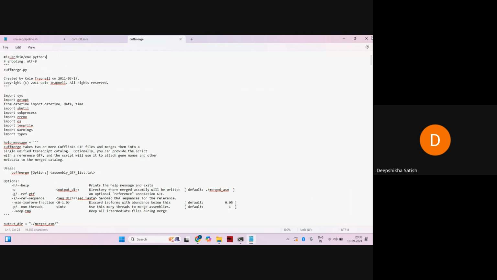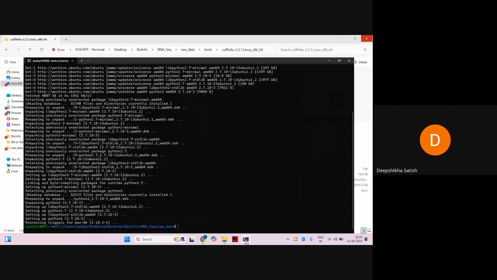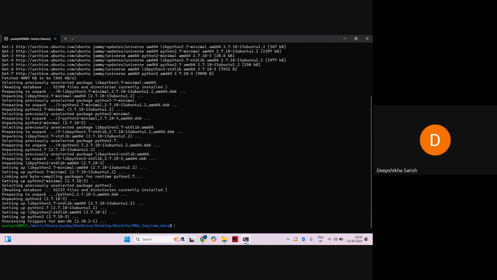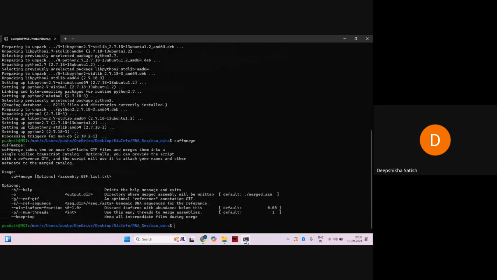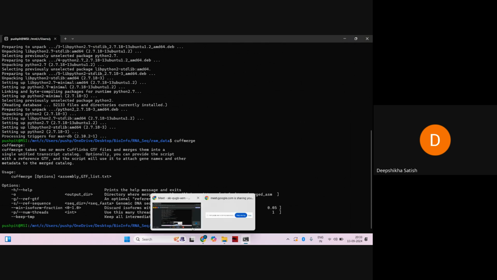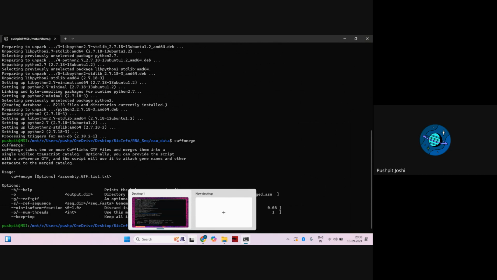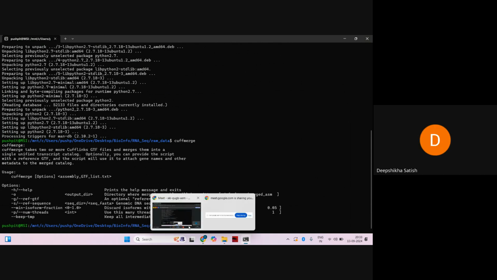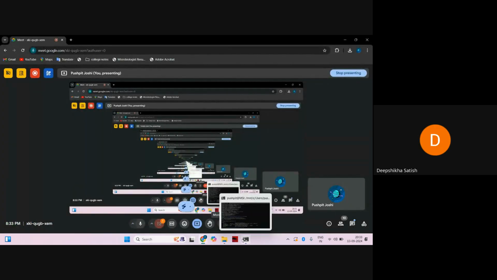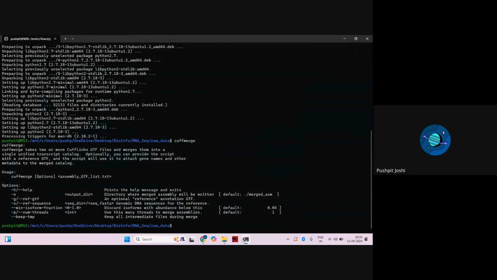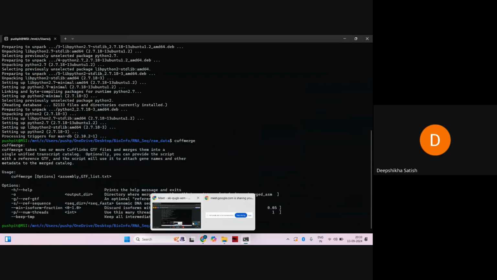Then open the terminal. Just write here cuffmerge, cuffdiff. Is that okay? Yeah. So you can see the manual is open. So it's now working. Okay. Clear, everyone?